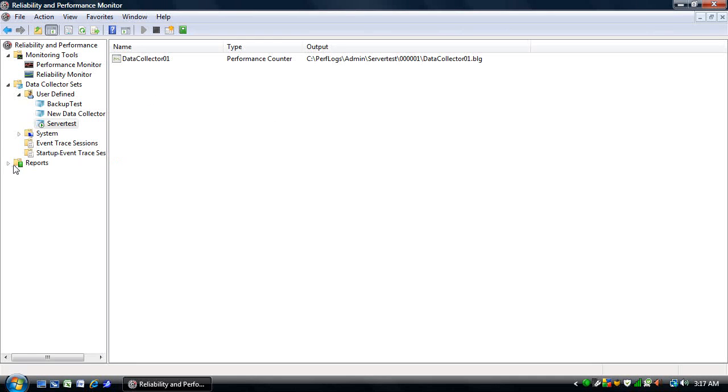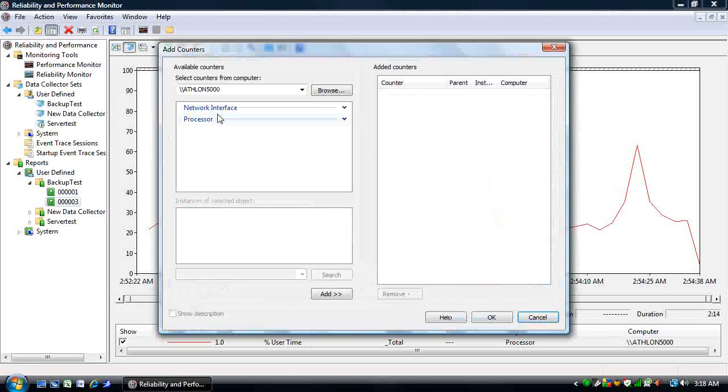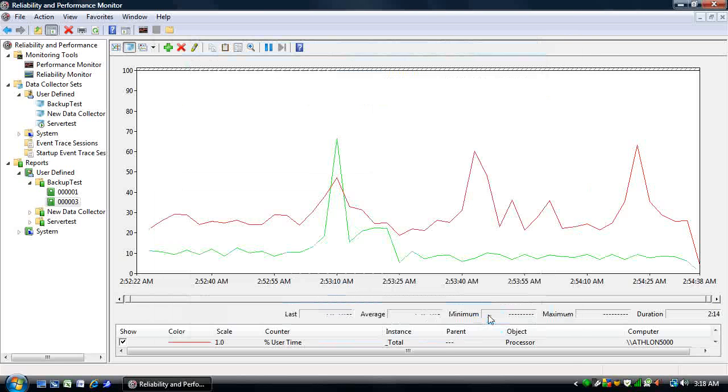And to do that, we come down to the Reports tab. So let's open that up, and then open up User Defined, and then Backup Test, which is generally the same test that I just created. We'll open up our report, and notice that it only shows one graph at a time, so we need to click the plus sign and add the one that it's not showing, which in this case is our network. So let's go ahead and add that, and we have a graph of our networking time and usage versus our processor usage.